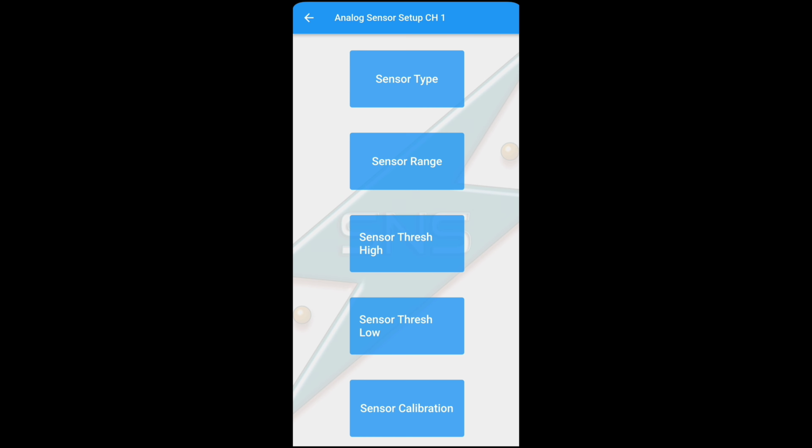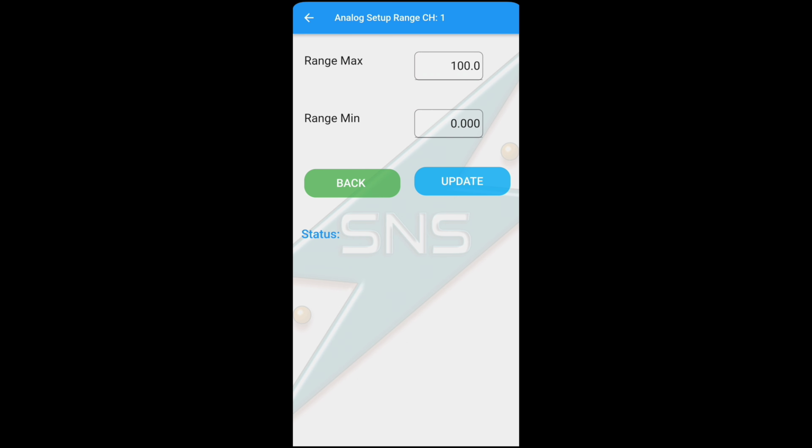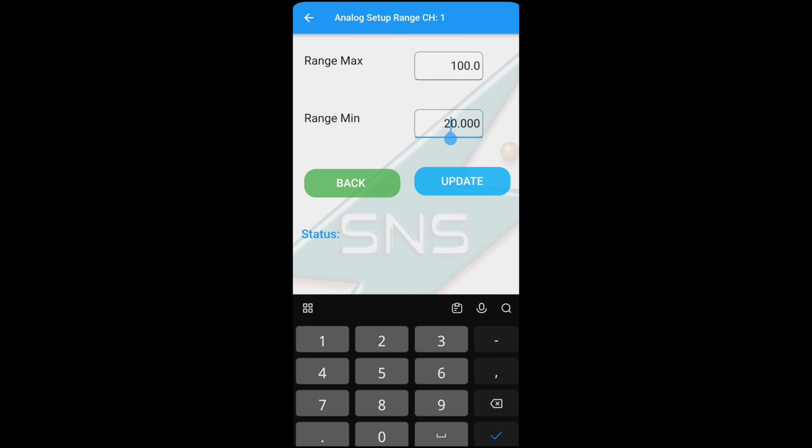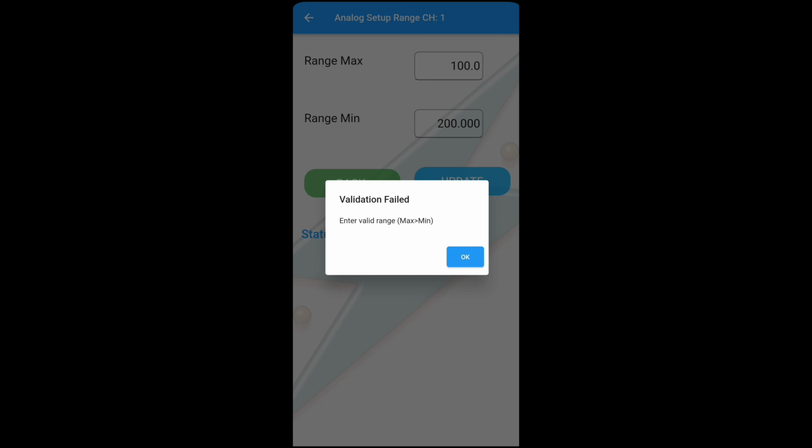It is very easy to set the sensor range. Click on the Sensor Range button. While entering the range, ensure the maximum is greater than the minimum to avoid errors.